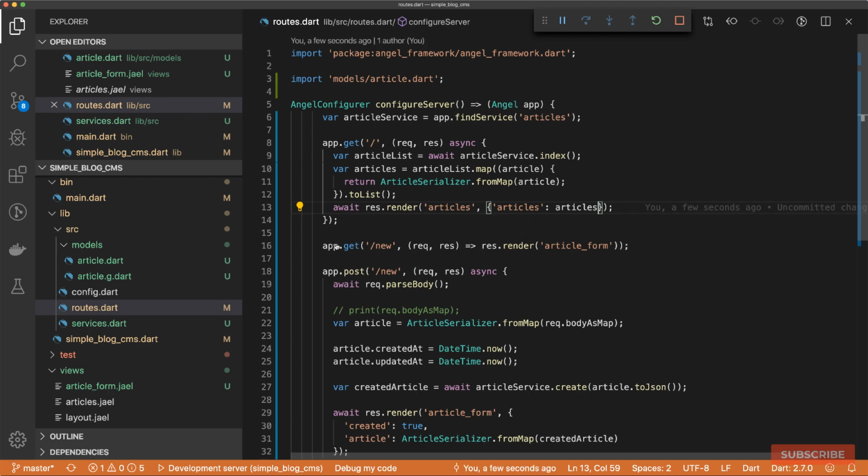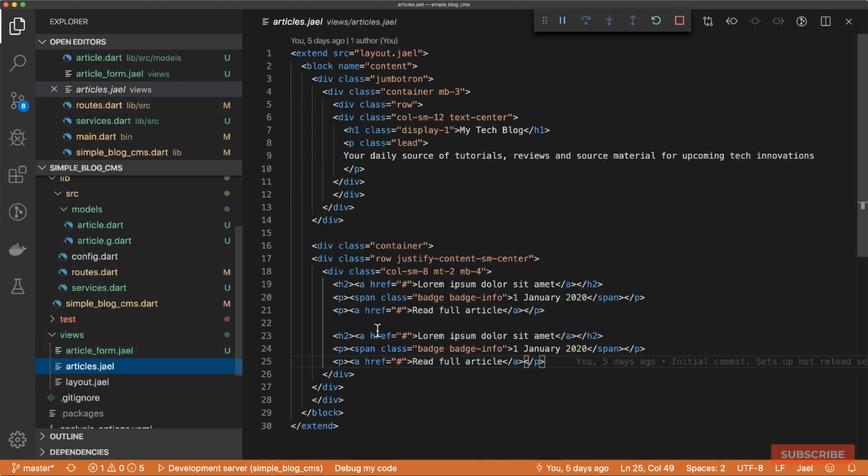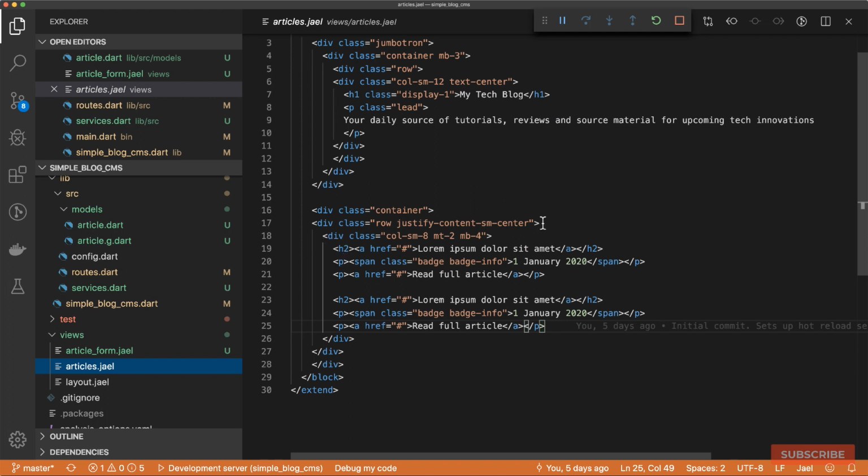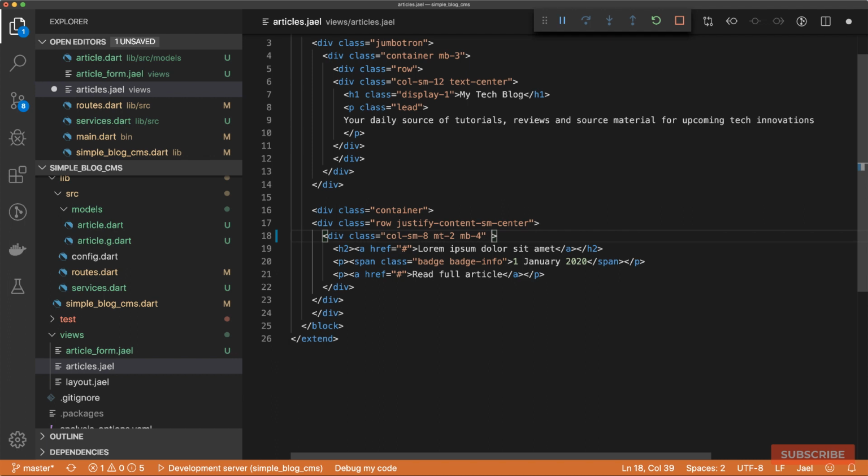So I'll save this, and let's go to our template, articles.jl, and then over here I'll get rid of that, and then I'll use another of Angel's special attributes. This is for each, and then we want to loop over each of our articles, and then we use as to define a name for each of the article objects. So we just call it article, which means that from here we can log out the article's title, and we'll specify the URL to view the article. So we'll have the article slug, then in here we'll have the article's published date, and then we'll have a link to read the full article, the same as that one.